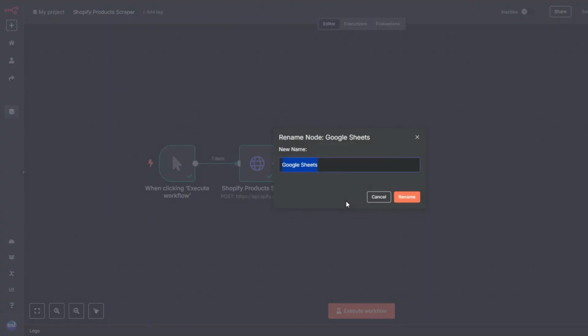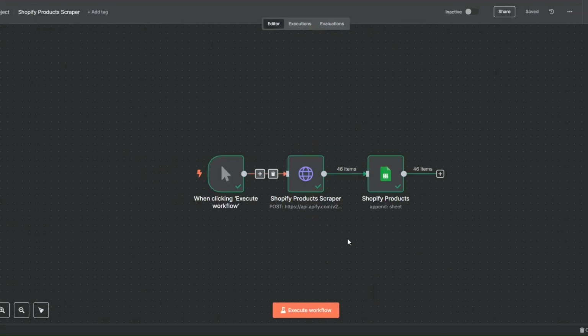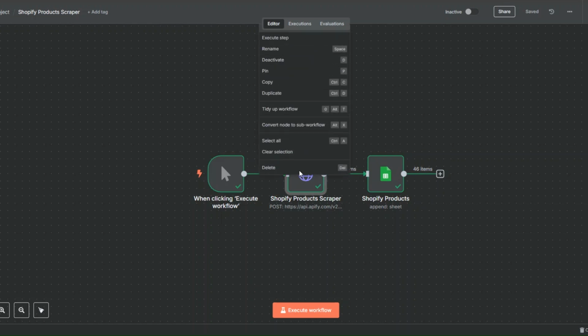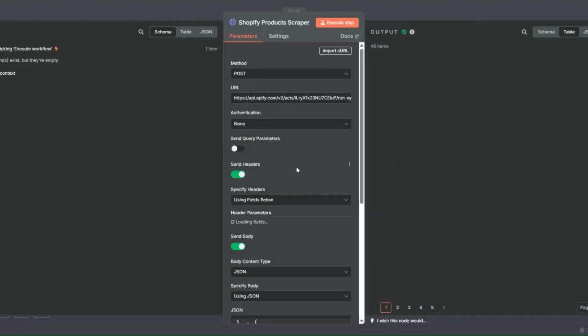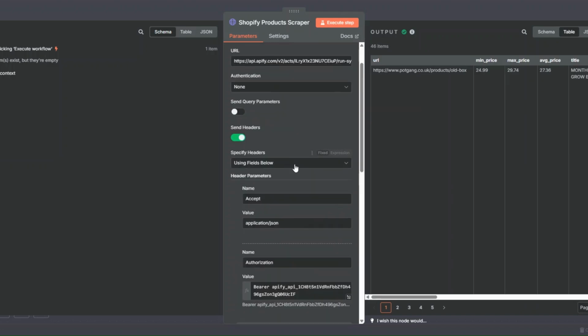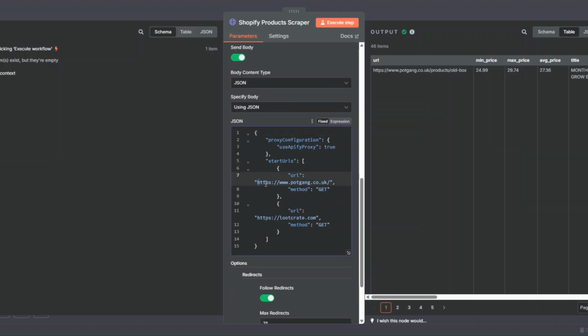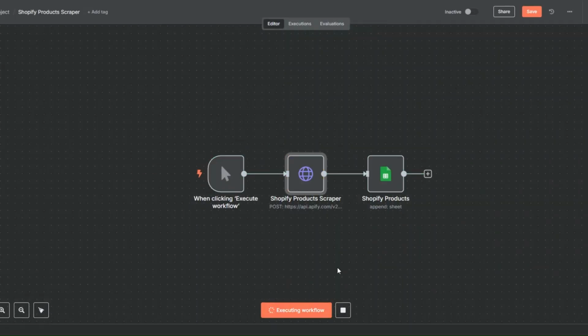So we can rename this to Shopify products, then click on rename. We can try scraping products from 2 different websites, so you can see how the workflow works. Here we're going to insert a different website's URL. We're going to insert another different Shopify website's URL. Now to scrape products from these 2 websites, I'll click on back to canvas, and here I'll click on execute workflow.